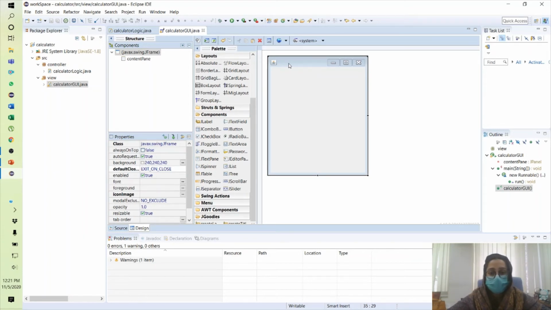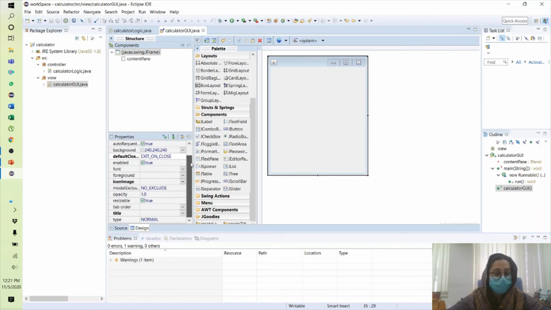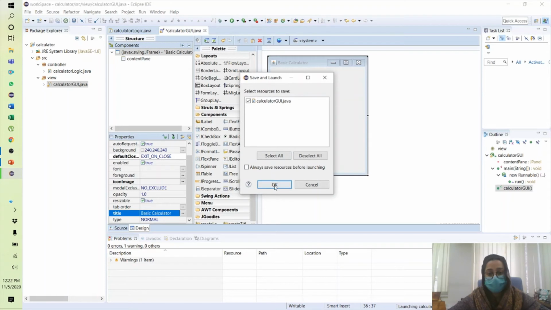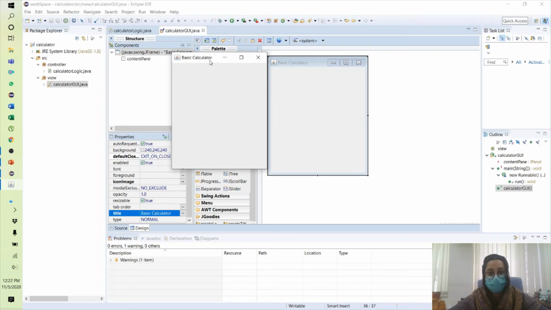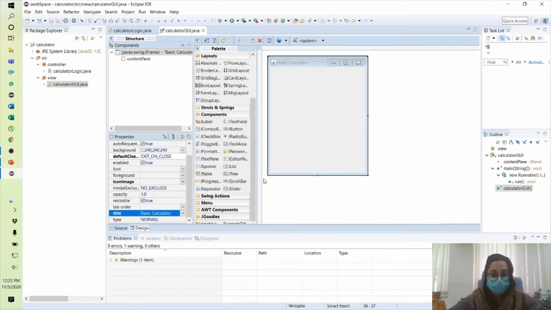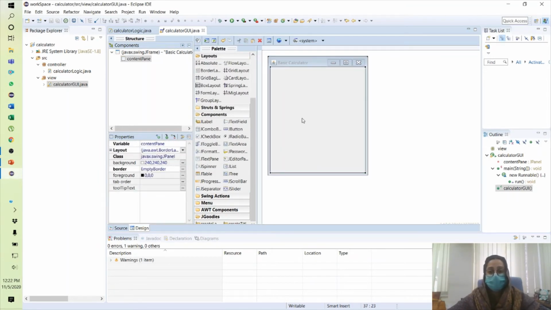Okay, so I'm on my frame right now. If I go down, there's a title. I can actually set the title of my frame. So let's say naming the calculator as basic calculator, and you can see the basic calculator comes up right here. If I execute it now, calculator GUI, okay, so it says right here basic calculator, and now the resolutions have been changed from before as well.